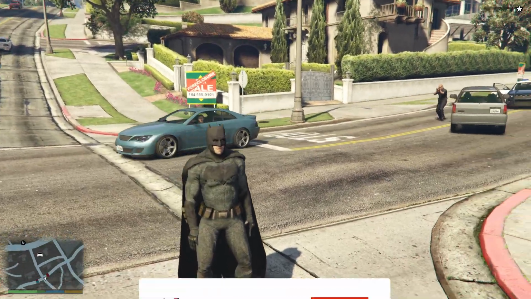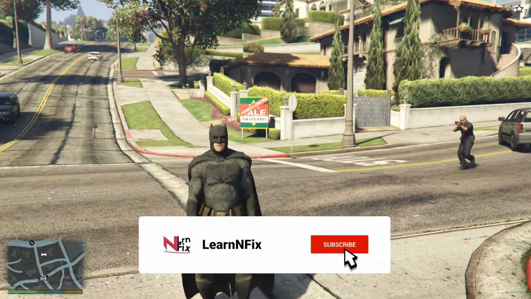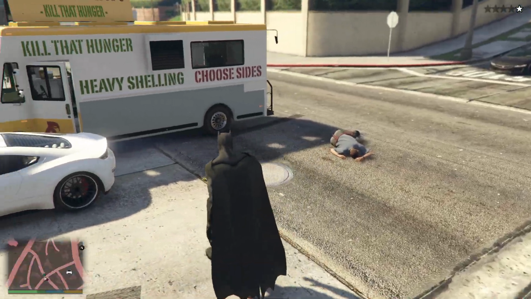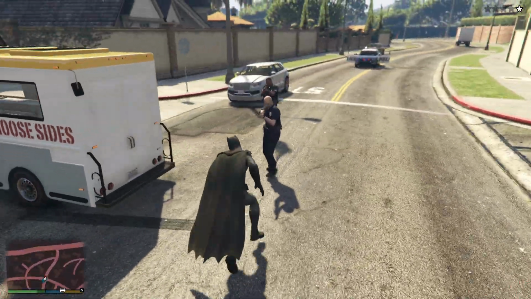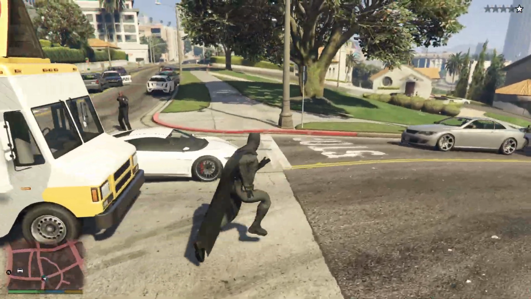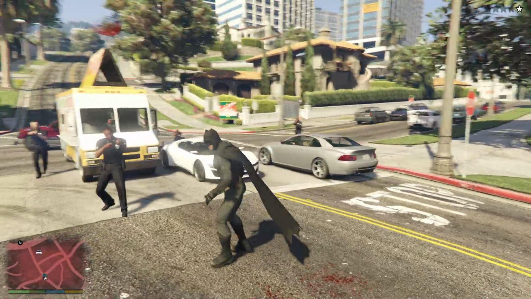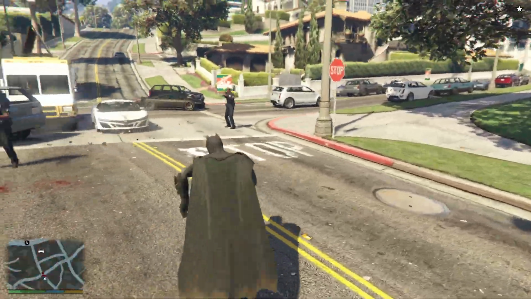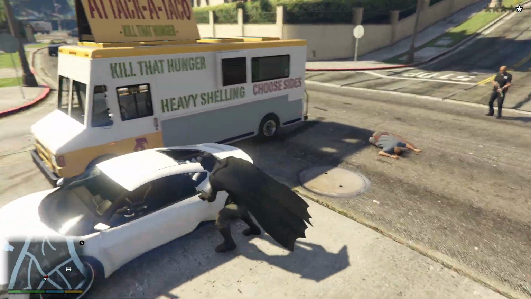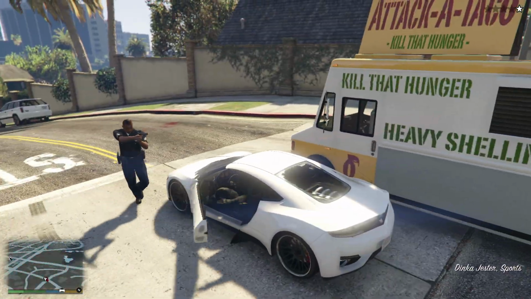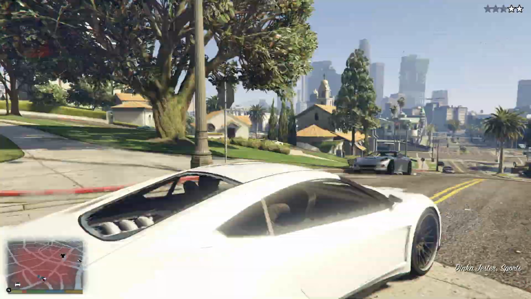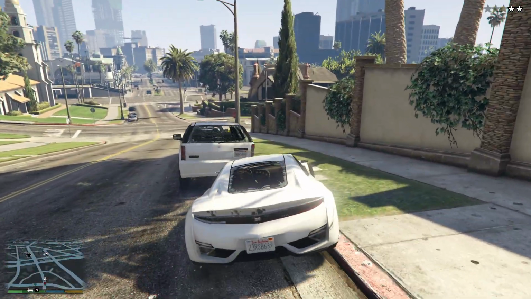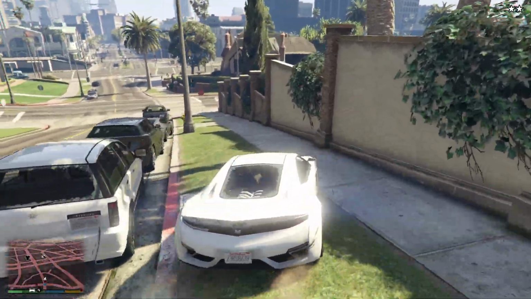In this video, I'm going to show you how to download Batman in GTA 5. As you can see, this is the Batman skin here, and it's a very nice skin. It has an animation to it, and let me show you what he looks like once he gets inside a car. He looks very nice, and it's a very nice, diverse skin to play with.